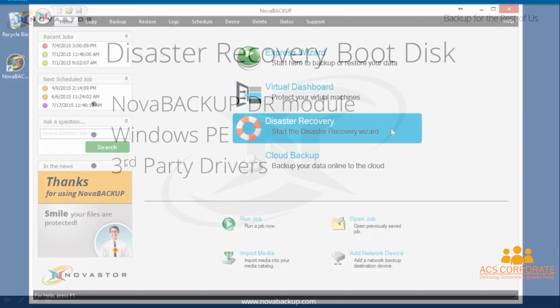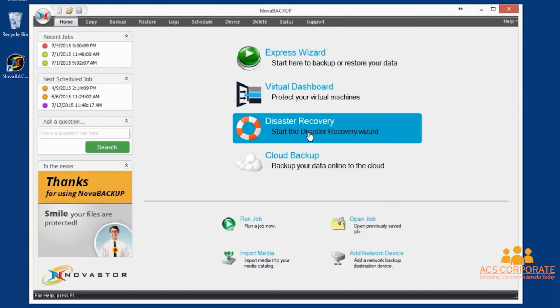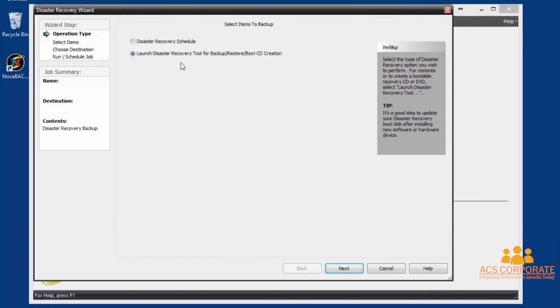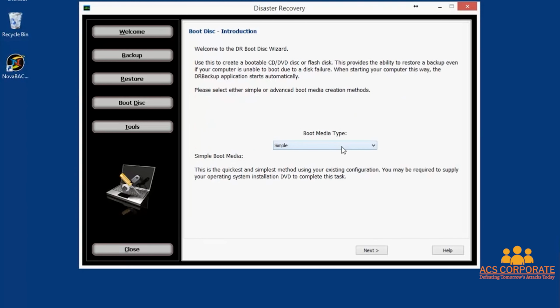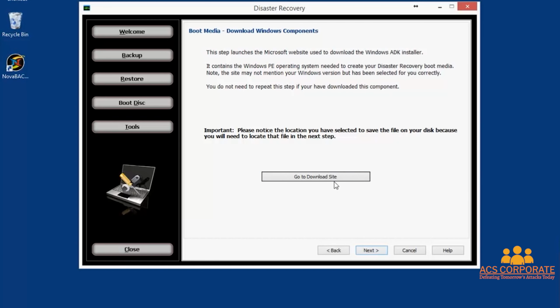Once you have NovaBACKUP open, click on Disaster Recovery. Make sure Launch Disaster Recovery Tool is selected. Click on Next. The first thing we will create is the boot disk. Click on Boot Disk. We want to make sure we use the Advanced mode. Click on Next. Click on Go to Download Site.